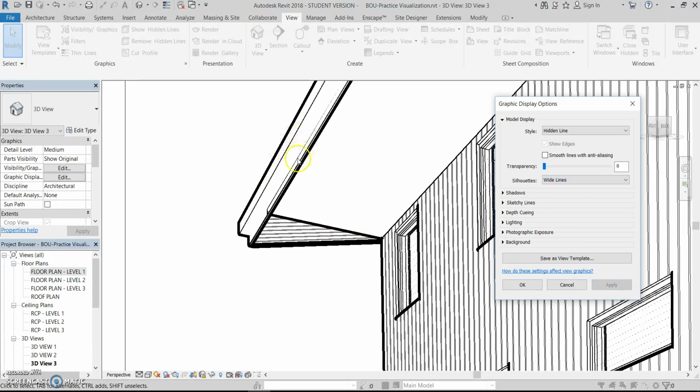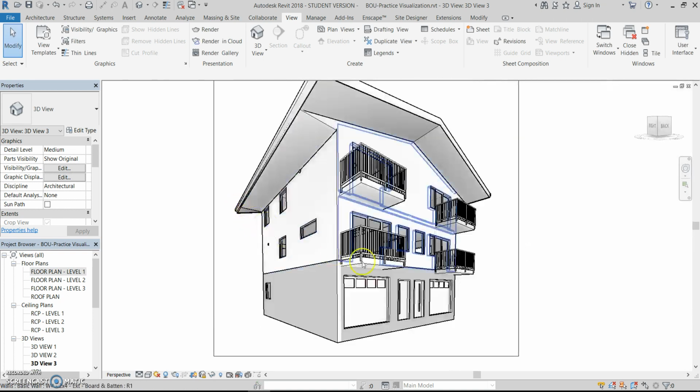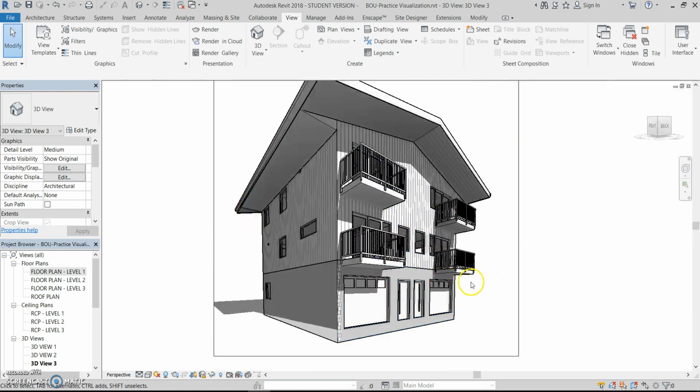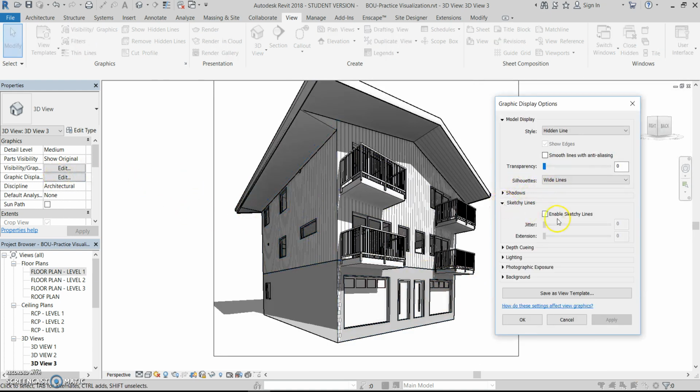You see the dark outline I get. You don't really have much control over this command other than it being on or off. And then shadows, I'm going to turn on both kinds of shadows. And now we have shadows and ambient shadow. We'll play around with a few more. I could turn on some sketchy lines. So if I just wanted some extension, the line extending everywhere.